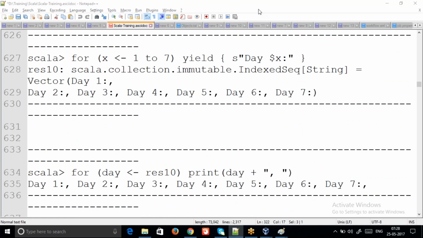Any questions here? So if there are no questions, we will move on with the next part in the for expression.